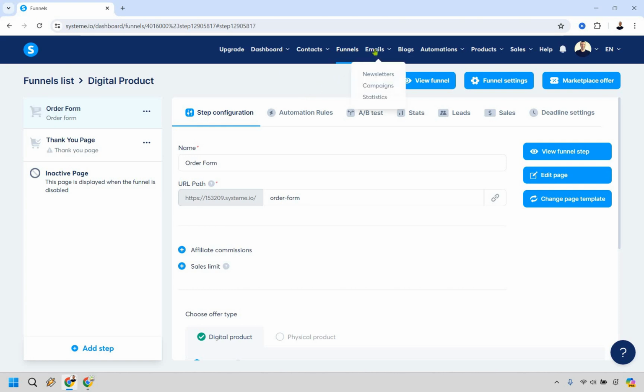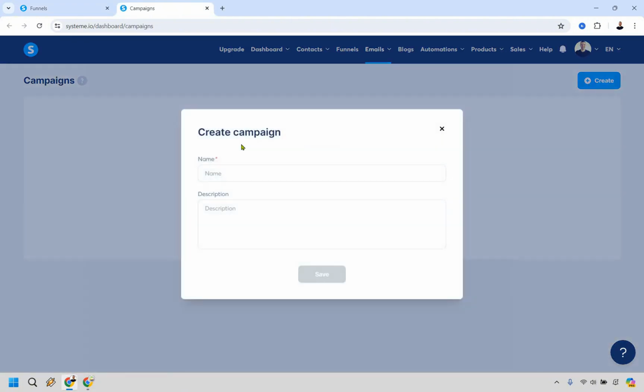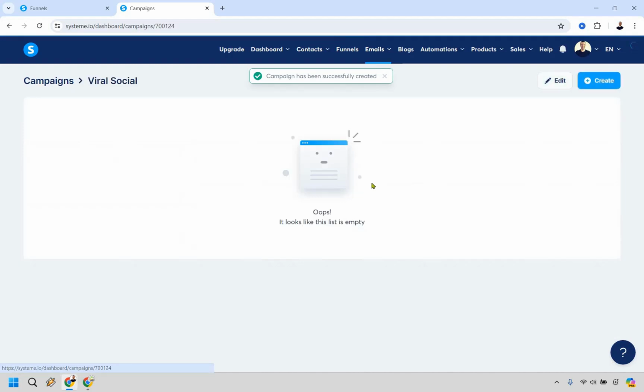So what I'm going to do in the process, I'm just going to go here and click on campaigns and open it up in a new tab. And for this, let's click on create. Let's say this is like viral social. I'm just going to put that in the description as well. And let's click on it right here.